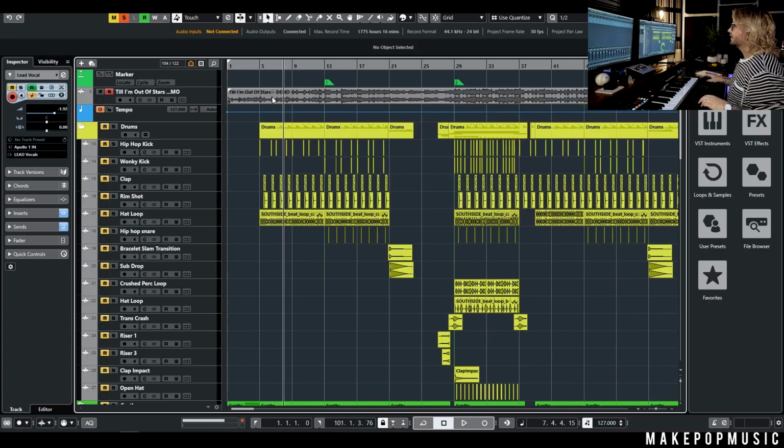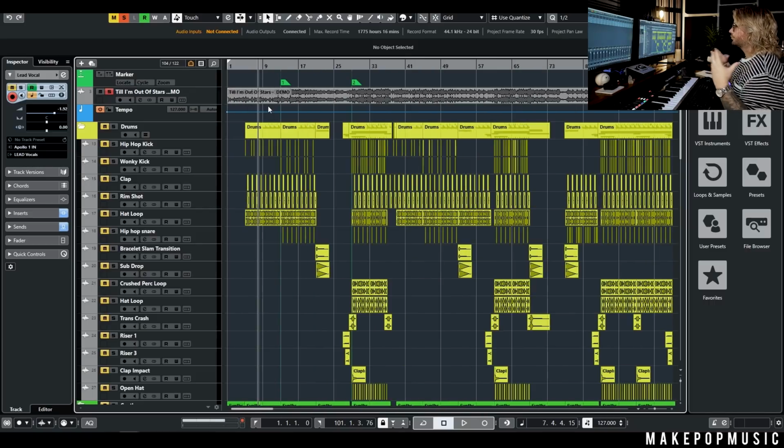So I was like, okay, let's get rid of that big string section. Let's get rid of those Rhodes that are so forward in the mix. And I asked him if he would be cool with subbing out guitars.